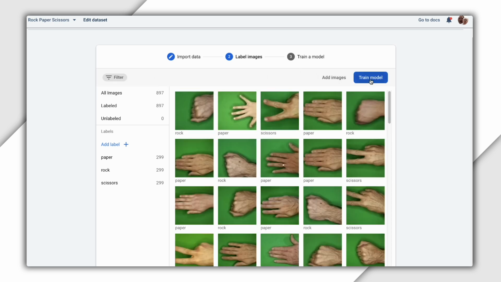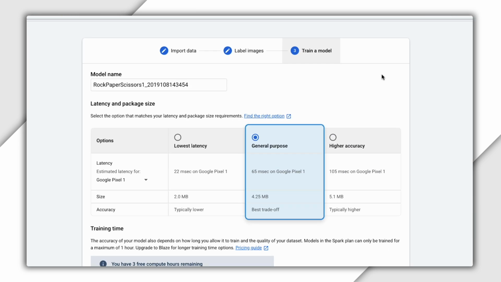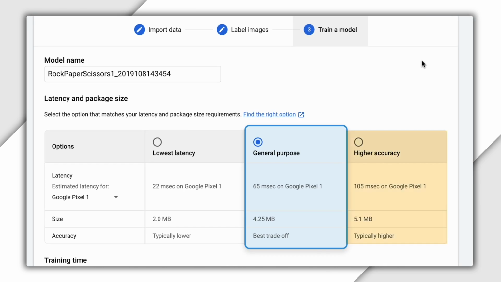I'm now going to click the Train Model button, and here I'm presented with a choice. Do I want a model that's more accurate, with the trade-off that it will be bigger and slower, or something that's smaller and faster, but maybe less accurate? In my case, I kind of want both. I want my model to work fast enough that it could identify hand signals in a live video feed, but you know, if it gets a signal wrong, my game kind of breaks, so it needs to be pretty accurate. So I think I will pick this middle option.